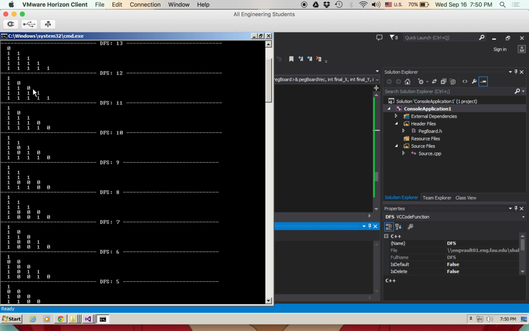So we have 0, 0 over here. Next, let's see what happens: this peg moves to this position, removing this peg. So these 2 are 0 and this is 1. Now next is this peg moves to this position, removing this peg.